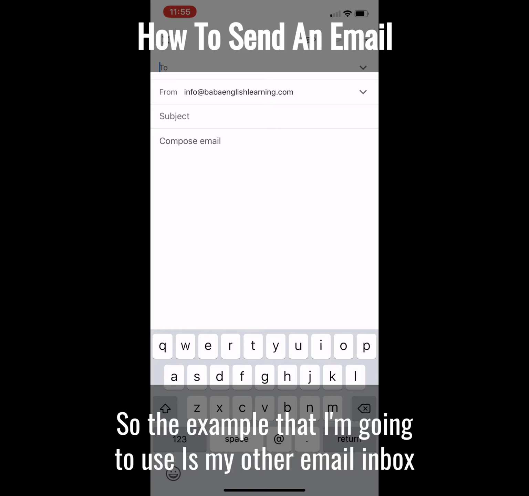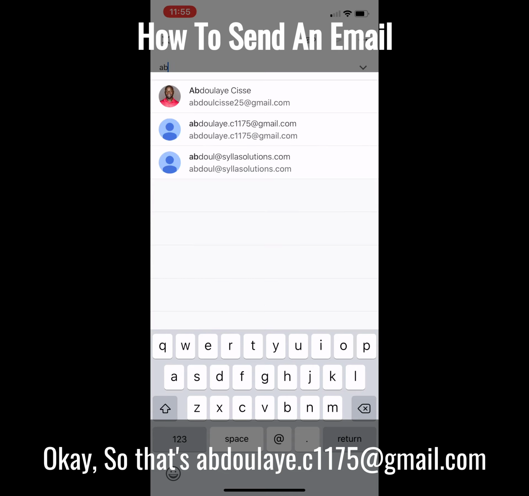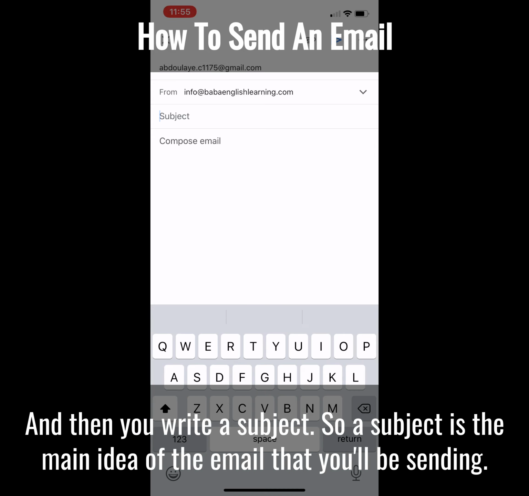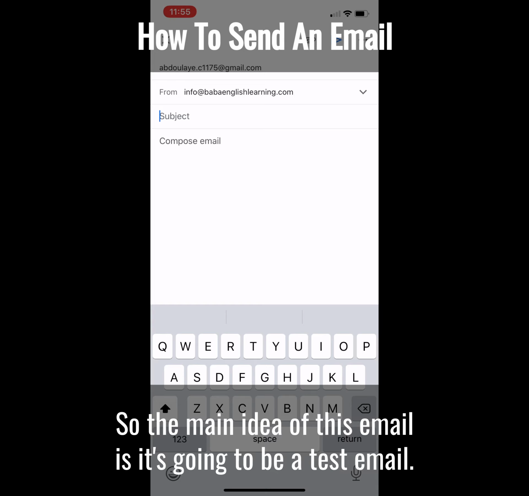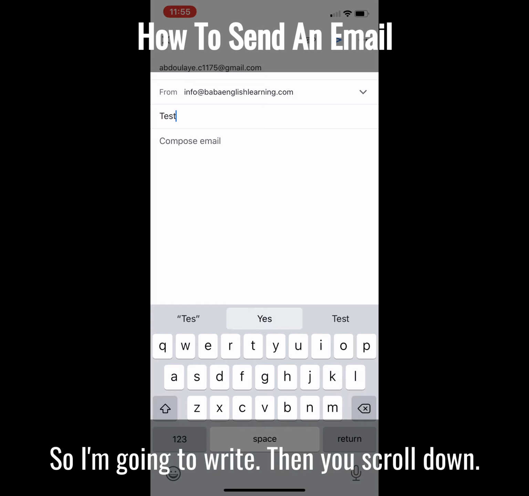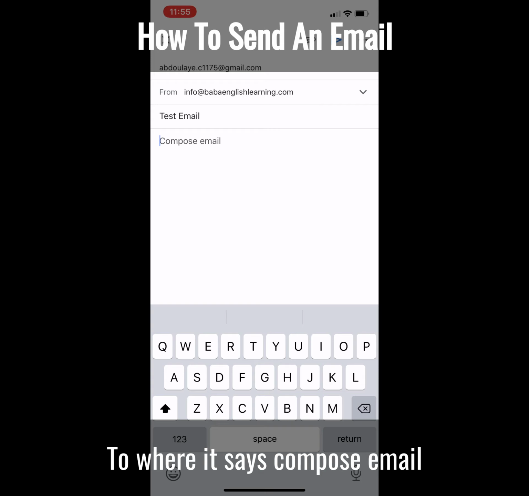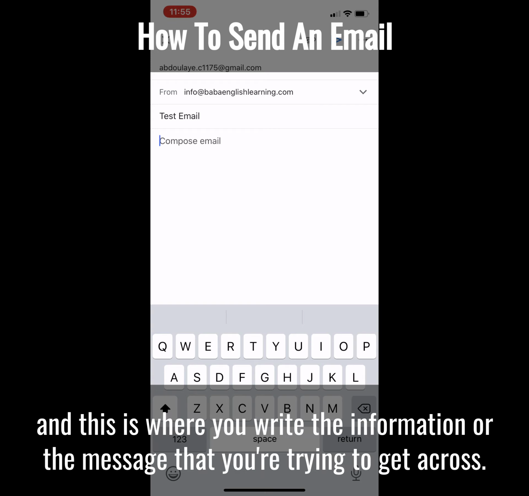So the example that I'm going to use is my other email inbox. Okay, so that's abdoulaye.c1175@gmail.com. And then you write a subject. So a subject is the main idea of the email that you'll be sending. So the main idea of this email is it's going to be a test email. So I'm going to write. Then you scroll down to where it says compose email. And this is where you write the information or the message that you're trying to get across.